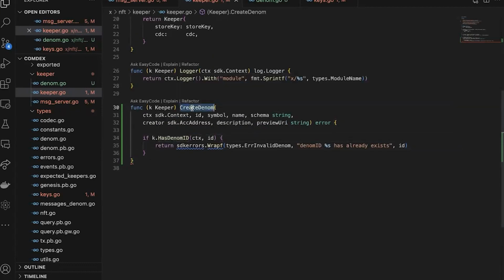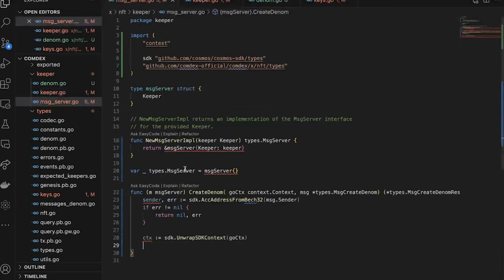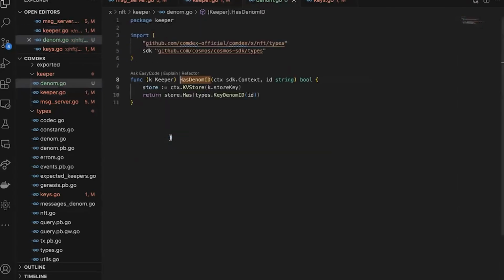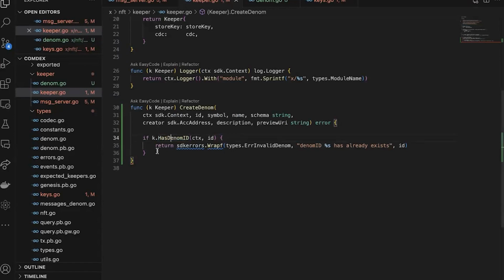So the code structure will be that here we'll be calling the create denom part. The create denom will have the HasDenomID first check. It will go and call the KV store, and check if the KV store has an associated value with respect to the ID or not. If it returns that it has a value, then we'll print out that the denom already exists; otherwise we'll move to the next check. Similarly, we can have a check for the denom symbol also. So let's set up a check for symbol also.